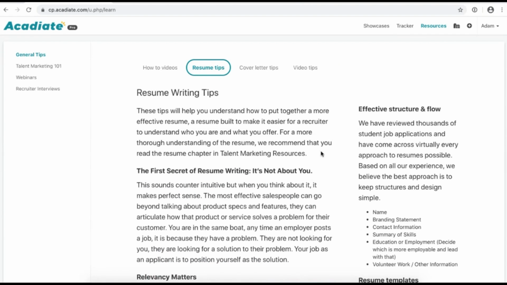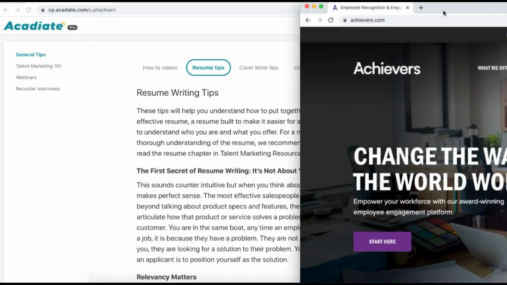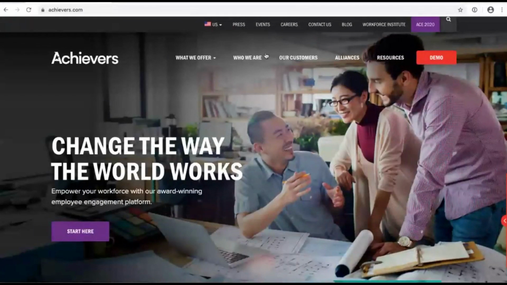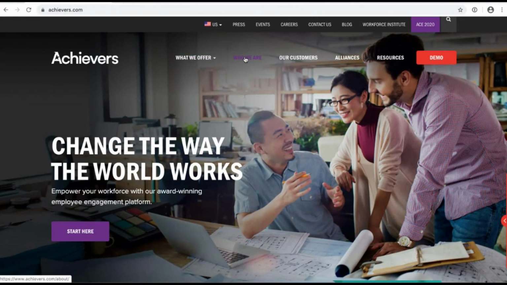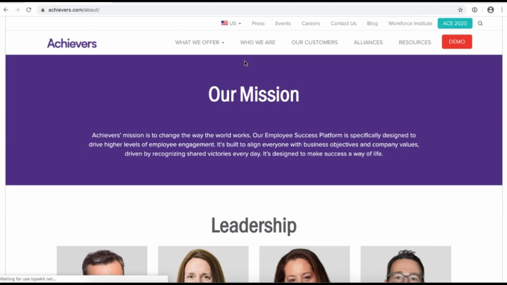The next step is you want to take it one step further: go beyond just what they're saying on their job description, and actually visit their website, because there's a lot of valuable hints there about what a company is looking for and the type of person they're looking for. So I'm usually going to go to the Who We Are or the About Us area. And here you want to take notice of what their mission is, right? So their mission is to change the way the world works. Our employee success platform is specifically designed to drive higher levels of employee engagement.